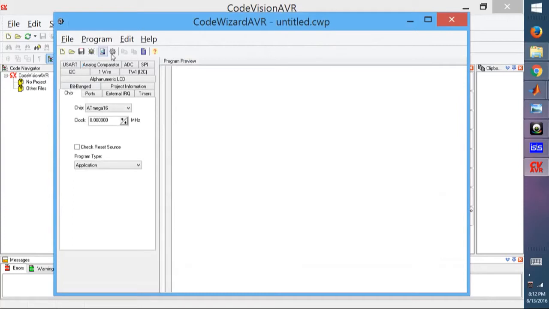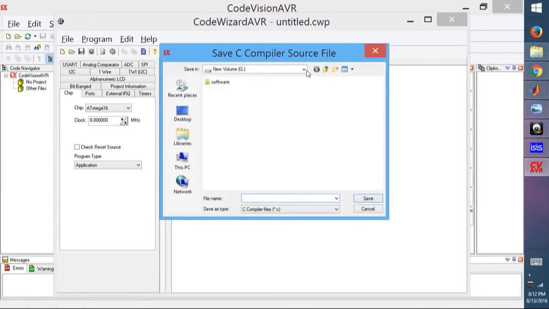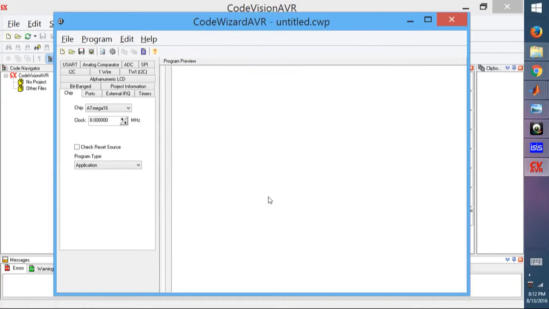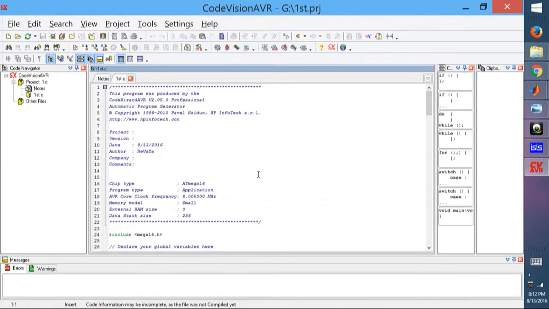Here are the parts where we can set all those things. This is our basic tutorial, only for input and output, so there is no need for all those settings. Just click on Program, Generate, Save and Exit, and select the place where you want to save your code. I selected this place, and this is my first project, first. You have to save the file with the same name 3 times.